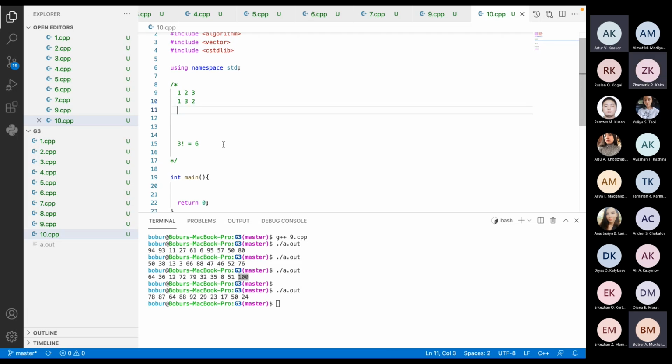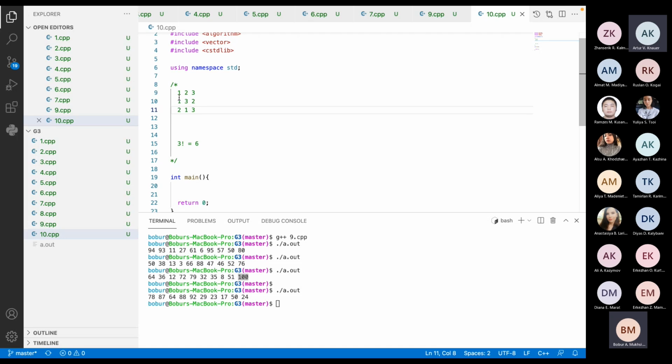2, 1, 3. Why 2, 1, 3? Why is 3, 1 not nearest? Because in that case, we should change two positions, two actions. Yes, two actions. So in our case, the next nearest permutation will be 2, 1, 3.